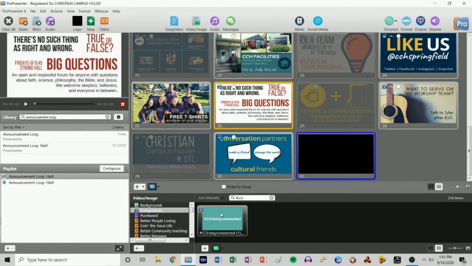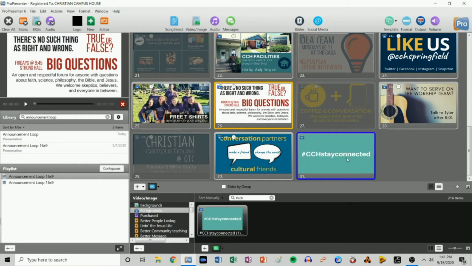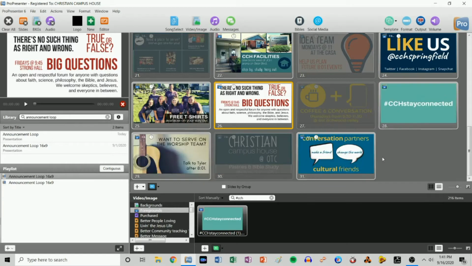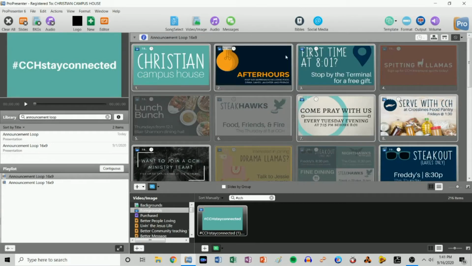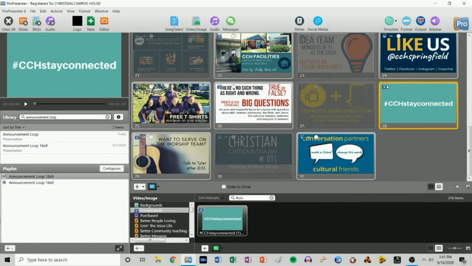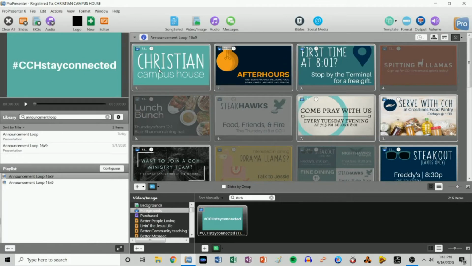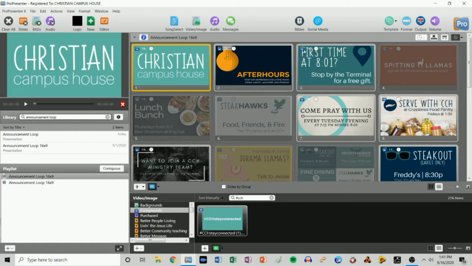And so we're going to add another slide and drag it in. Now, once you have your announcement loop set up, you want to make sure that every single slide is going to move to the next slide and that this whole thing is going to loop. If you notice, it just stopped on the CCH stay connected, and it's just going to stay there. It's not going to continue looping because we brought it in as a new slide, and it's not set to do that yet.